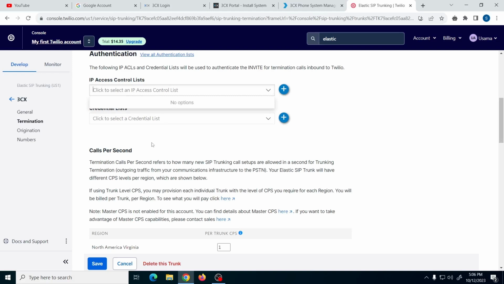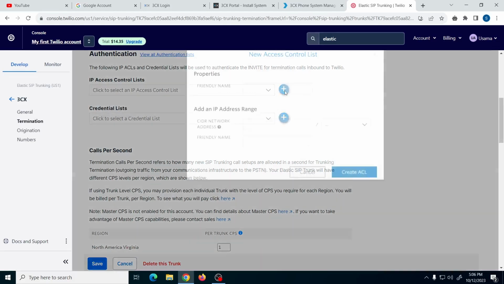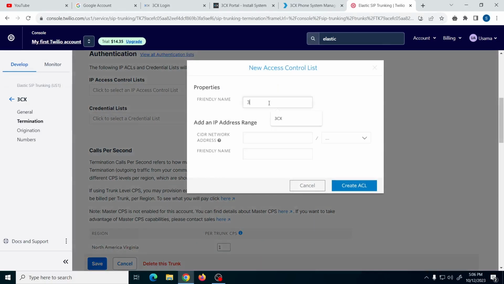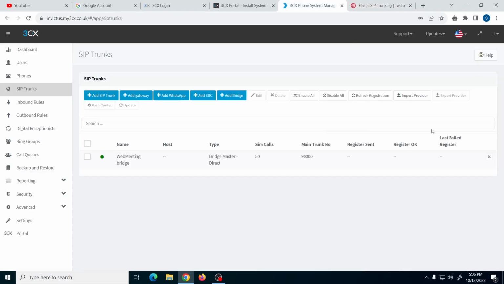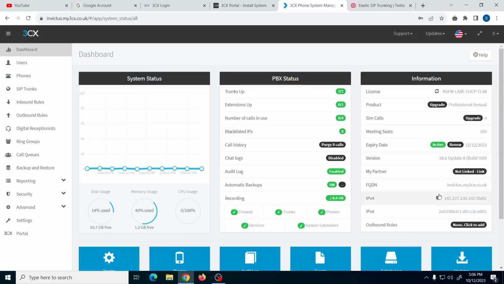And then we have to add an IP access control list here, which will be the IP address for our 3CX phone system. So to get this IP address, we need to go back to the dashboard in 3CX and we have to find this IP address, which is in use on 3CX.